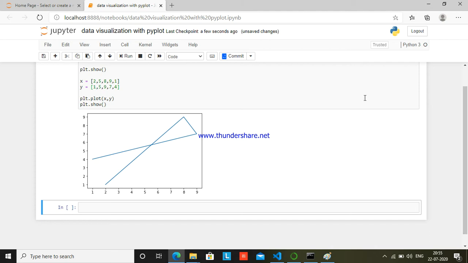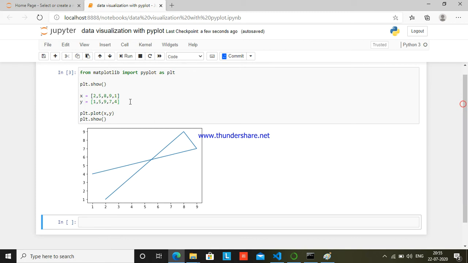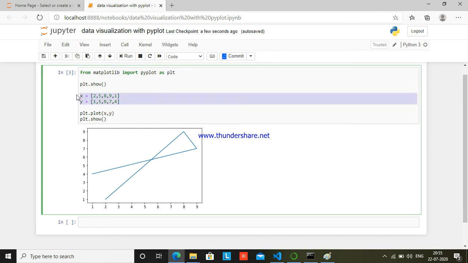Now here's the thing. Many times you would want to compare two things with each other. You can actually do that with matplotlib, and it's pretty simple. It's not something too difficult to do. All you have to do is create two of these plots.